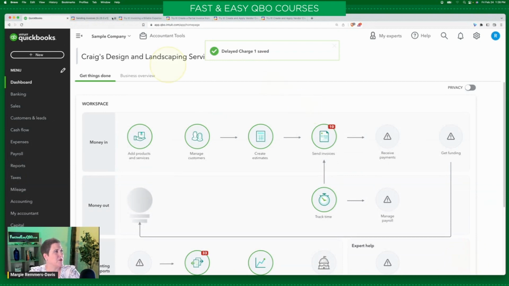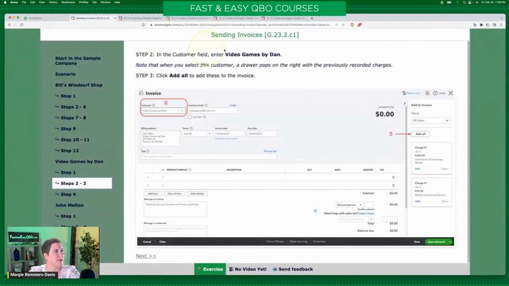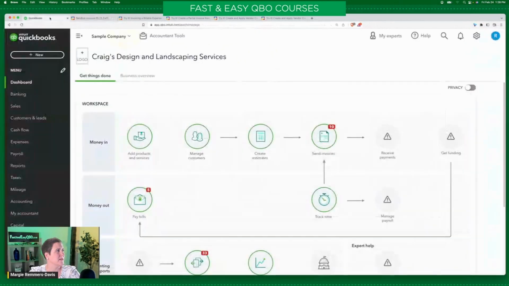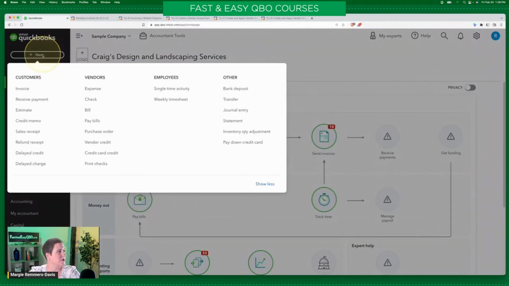And let's go back to our exercise. So here I am sending invoices. I'm going to go back to step 1 and start over. I'm going to click plus new and select invoice. Okay, plus new, select invoice.